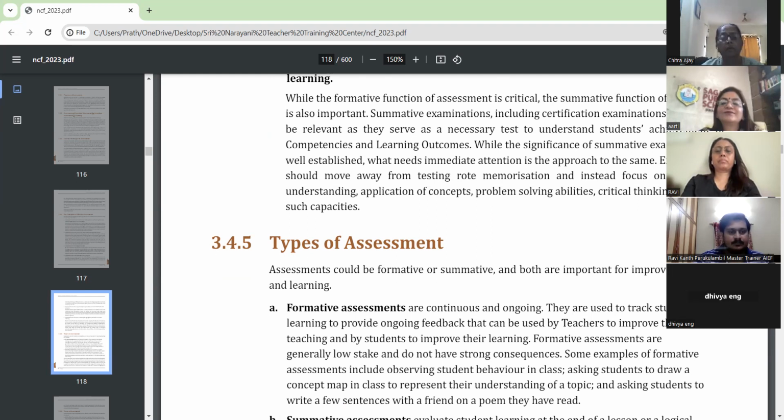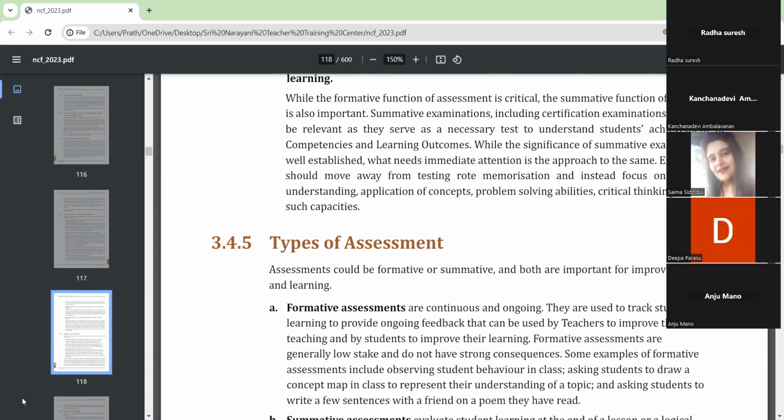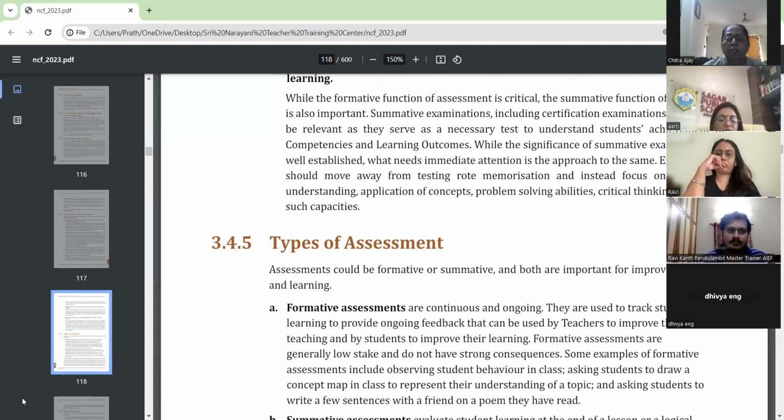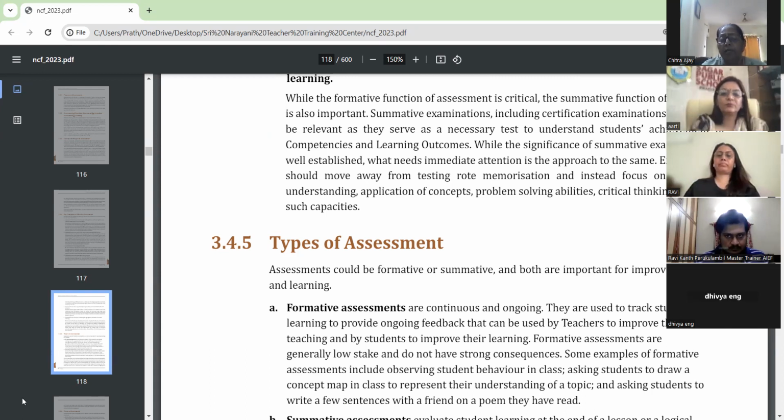Chitra ma'am. So here they are saying that both formative as well as summative are equally important for a student. While summative includes the certificates, or the process where students are promoted to the next class, we should understand that formative assessments are also equally important because they test the competencies and learning outcomes. And the assessments taken at the summative level also should not promote rote learning only. They should be conducted in such a way that they check the application of concepts, the understanding, the problem solving abilities, the critical thinking, the competencies.